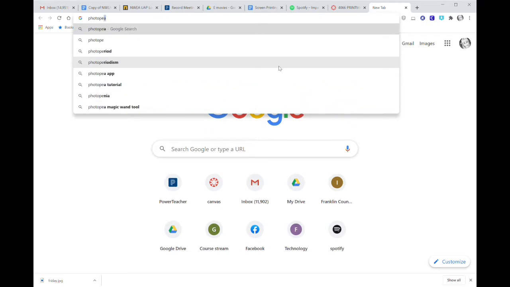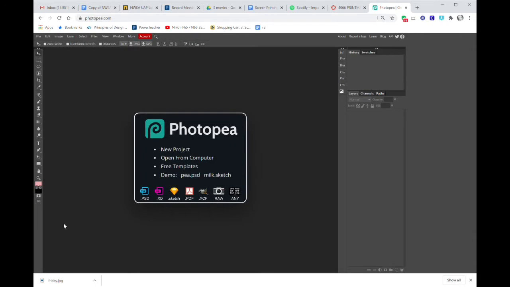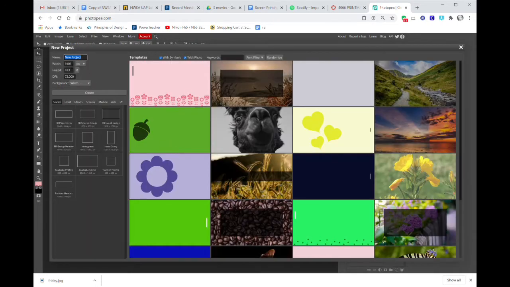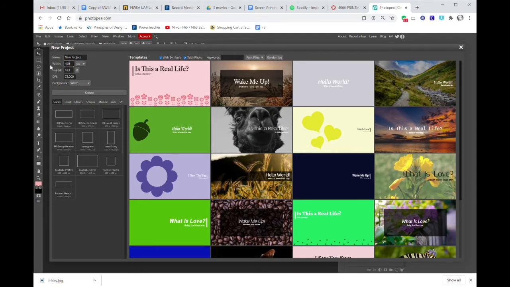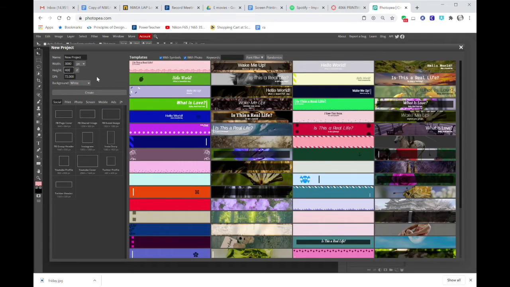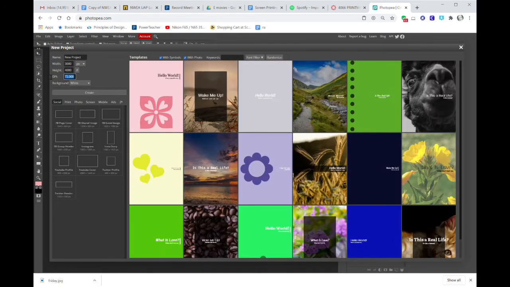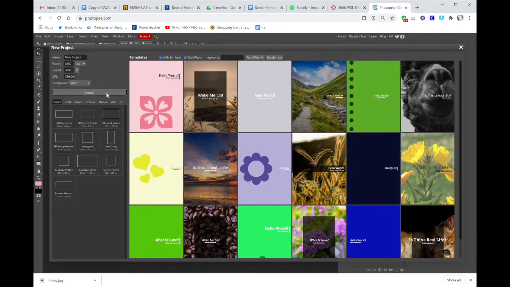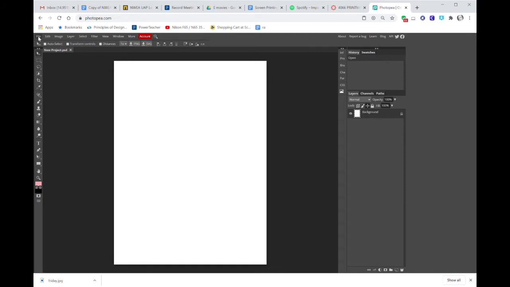Next, I'm going to go to photopea.com. And I'm going to do new project. For my size, I'm going to make the width 3000 pixels and then the height 4000 pixels. And I will change my DPI or dots per inch to 150 so that when I post my pictures of Frida into there later, it won't shrink it down or lose quality. So this will be my background that I post all of the pictures into.